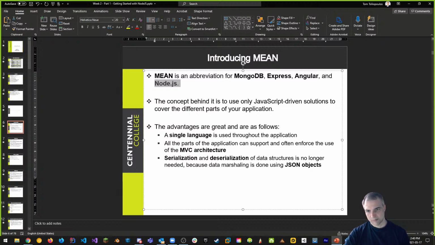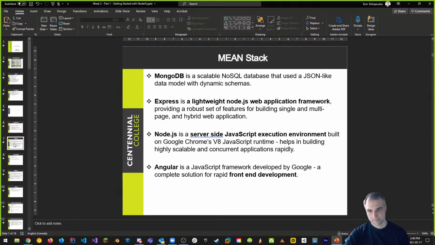Whereas with the MEAN stack or the MERN stack or the MEVN stack, all you need to know is pretty much JavaScript everywhere. And then, of course, CSS and HTML. So in the MEAN stack, we use MongoDB as a scalable database. It's JSON-like in structure. And Express is the web application framework that we're going to be using.